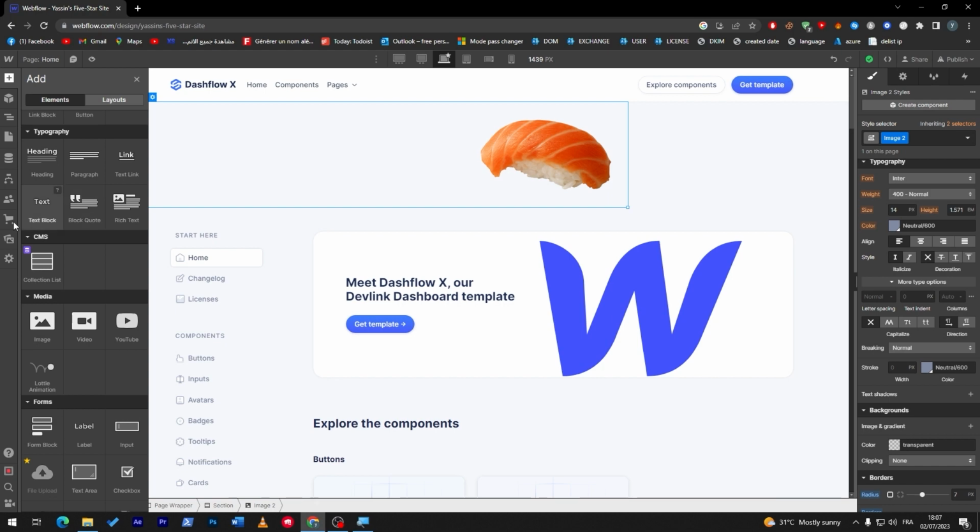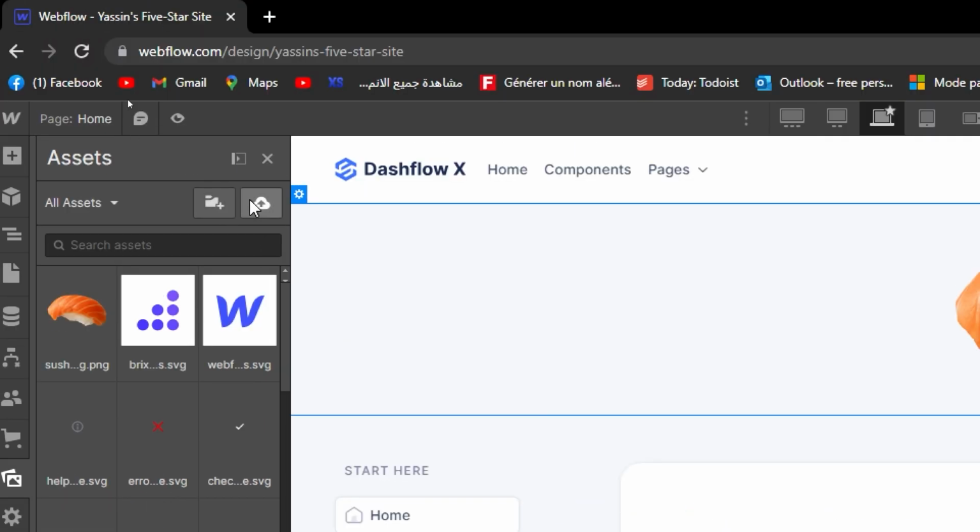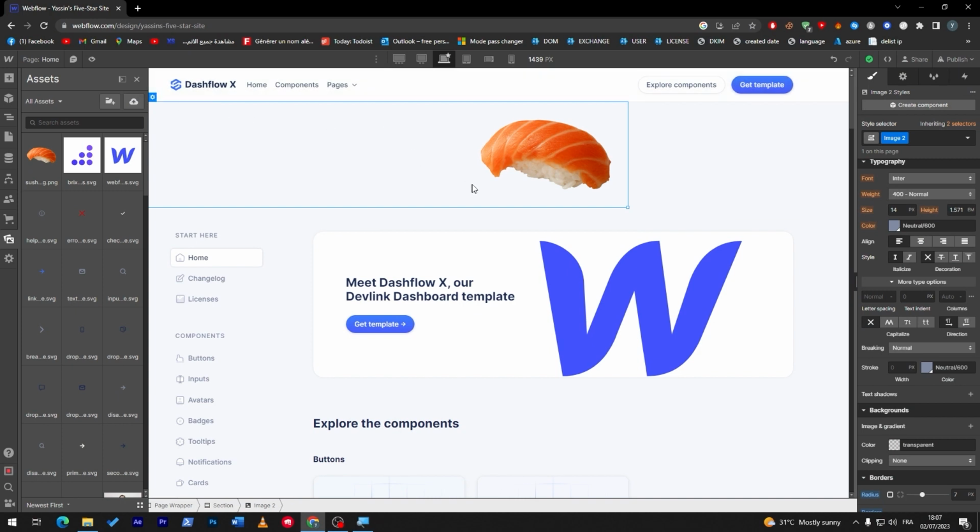Now for the image that I've showed you, you can just click on Assets, and from here you can upload new images as you'd like and do whatever you'd like with these images. So it is as simple as that.